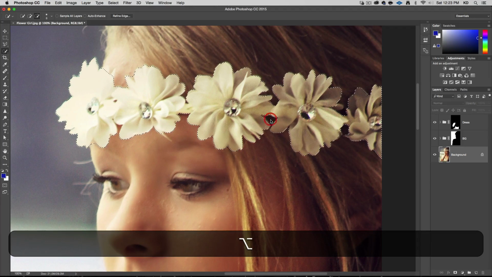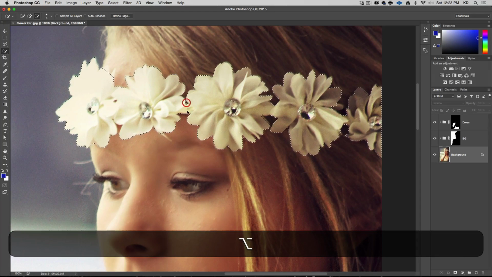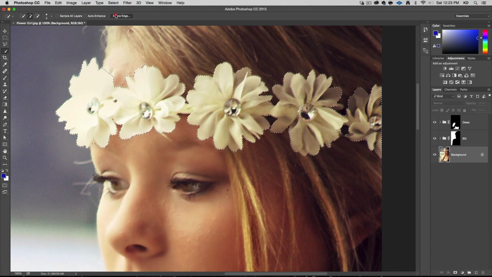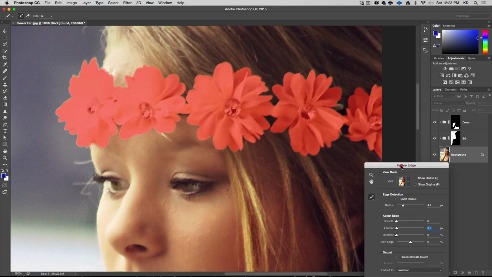I don't want this, so I'll hold on the Alt key. All this is fine. Maybe take that little point out. Take this bit out over here. Add this. Take that out. All right, something like this. And then refine edges. And I say, okay, make it a bit of a softer radius. A little feather on the edge. Don't want it to be too sharp, but not too soft either. Something like this. It looks pretty good.